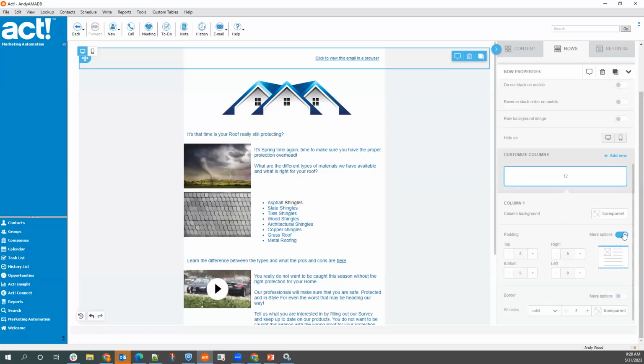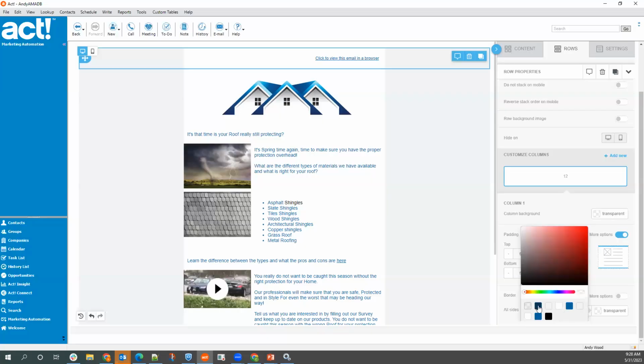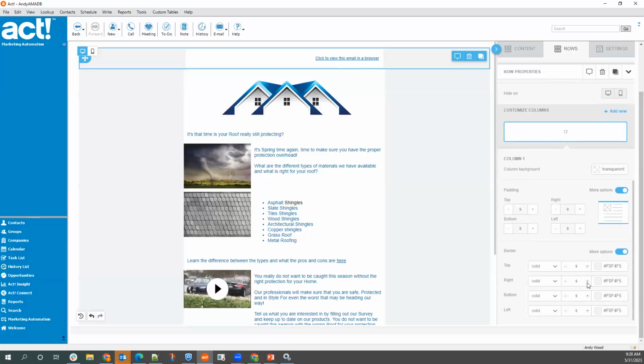And before I go ahead and click on this more options, as you can see, it drops down a bunch of options. I'm going to pick the color that I want for the border. And the color that I'm going to pick is the one that I have as the background for the template. Then I'm going to go ahead and choose the more options. And as you can see, I have a 5 pixel border around everything.